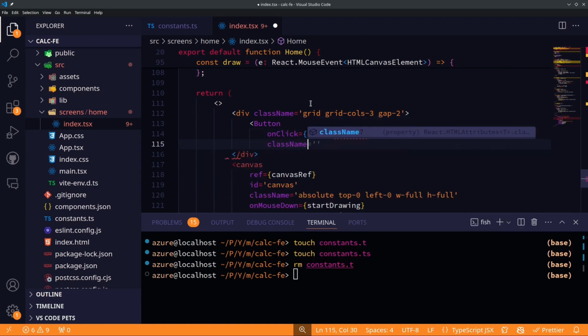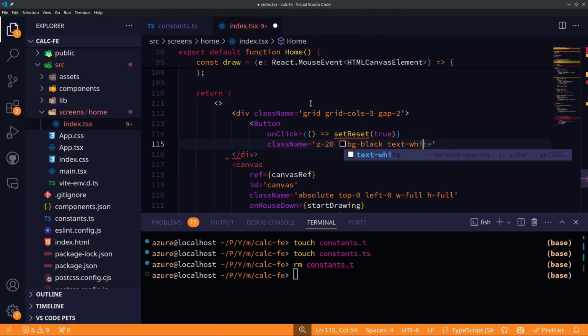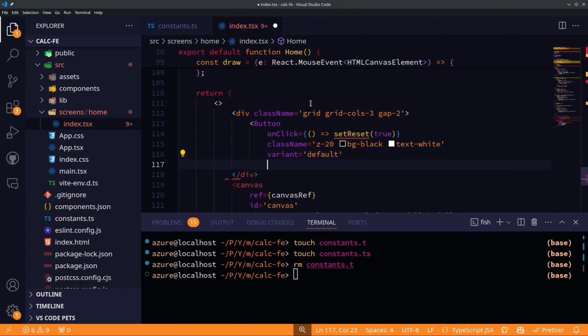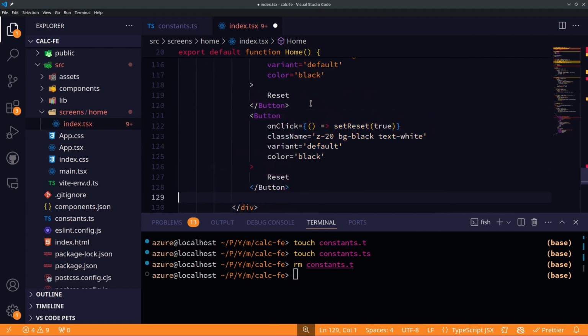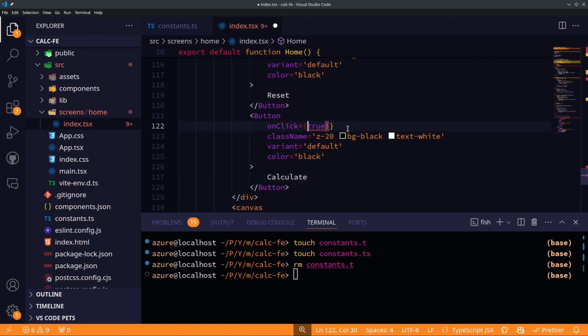We will use the default variant and black color. Let's write reset here. Let's just copy this button for our calculate function as well. It will have calculate and it will call the send data function we created earlier.